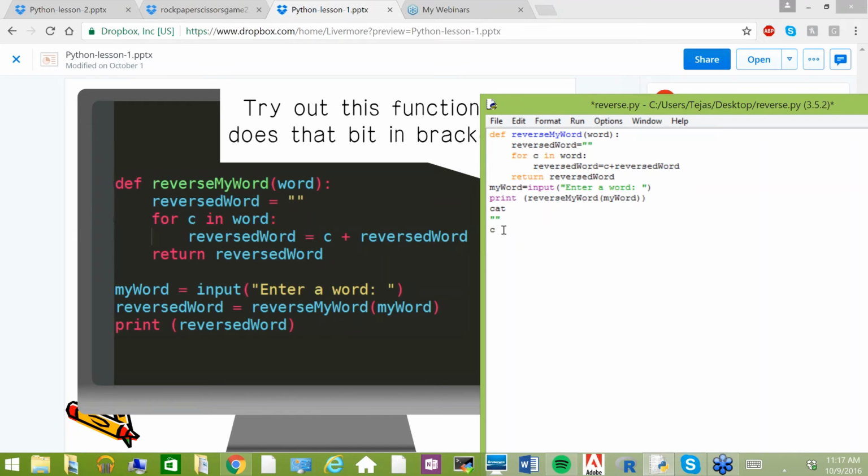So that's c, and then a, the next c becomes a, that's the next letter in cat. So it adds that, and then the next letter is t. So it adds that to the reversed word variable. And then the output is tac. So it's a bit tricky to understand why that works, but does anyone have any questions about why it reverses the word? Okay.